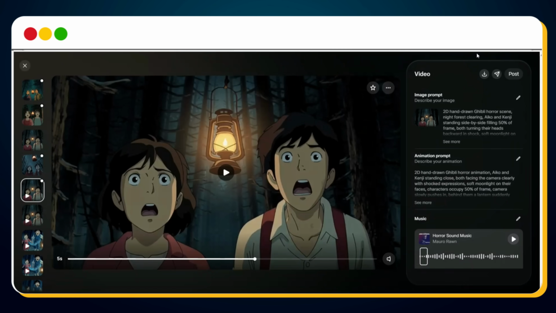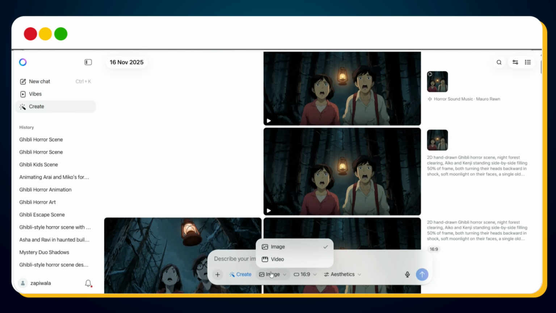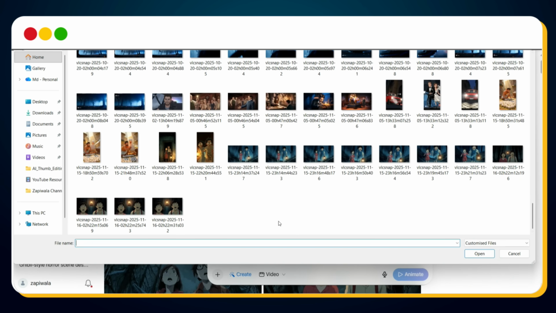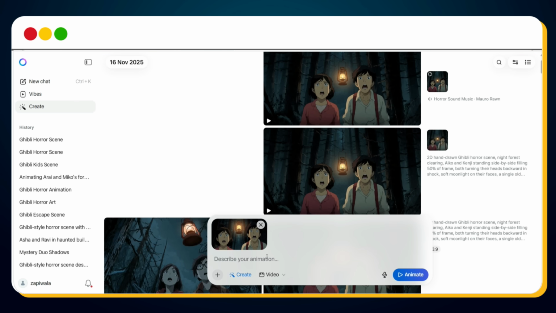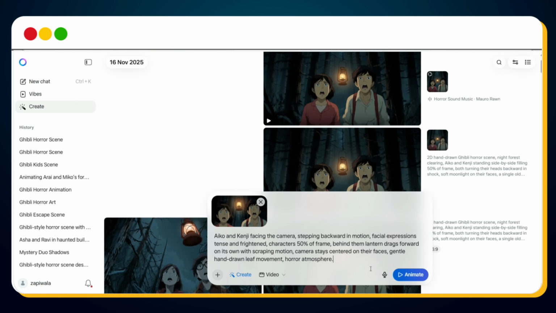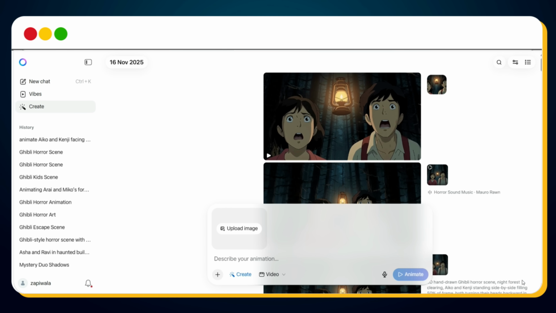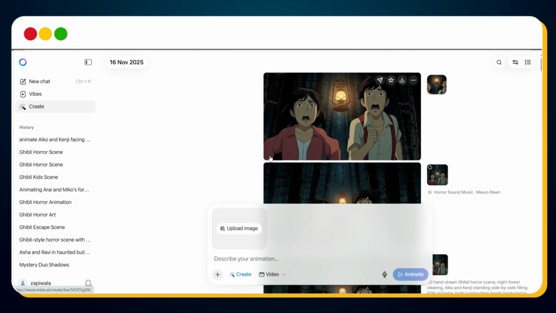Now, go back to Meta AI, close the previous project, change from image mode to video mode, upload the snapshot you just took, copy the video prompt for scene 2 from ChatGPT, paste it into Meta AI, and hit animate. Within seconds. Bingo, your scene 2 video clip is ready.